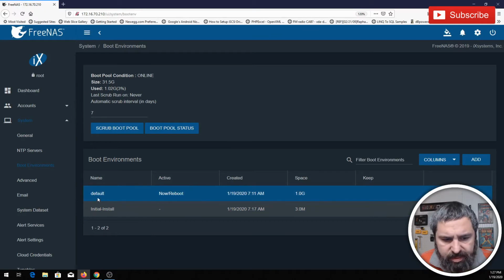So in this boot environment, I have two of them here already. You can go and you see these ellipses. You can clone it, rename it, activate it, keep it, or delete it. So if you wanted to activate it, that's if you needed to roll back to a previous version of the operating system. Basically, that's where you do it, activate, and then you can do it on boot. So it's pretty neat stuff there.